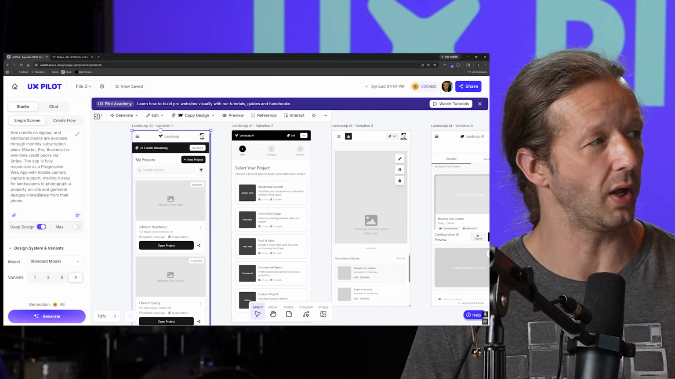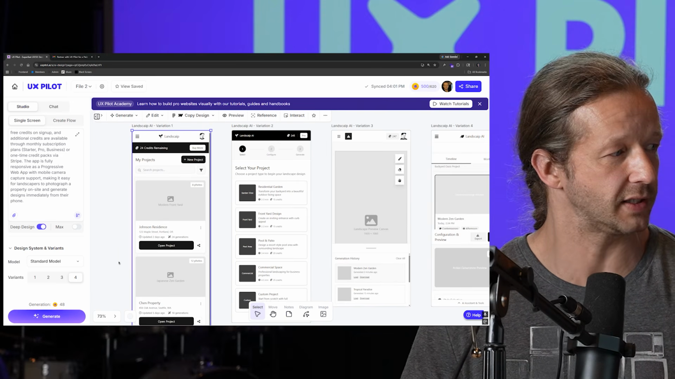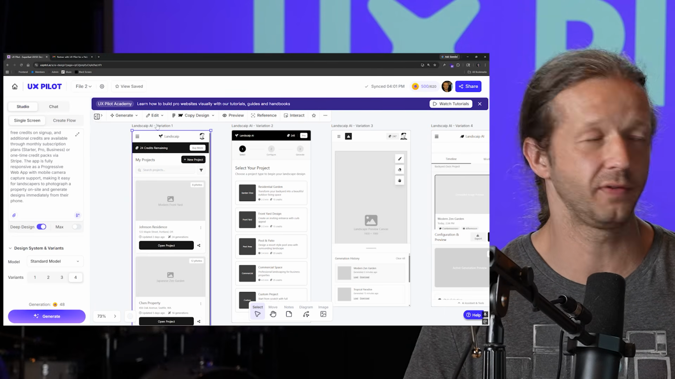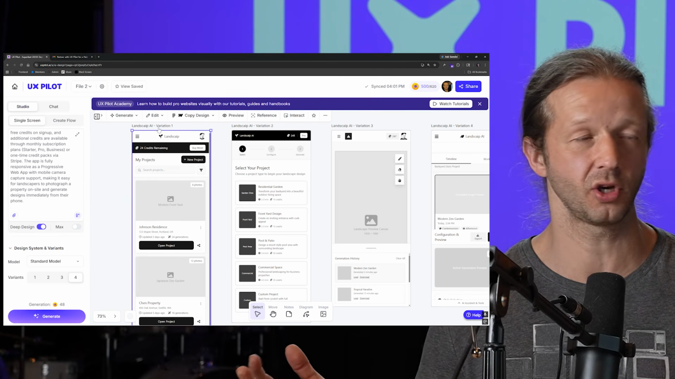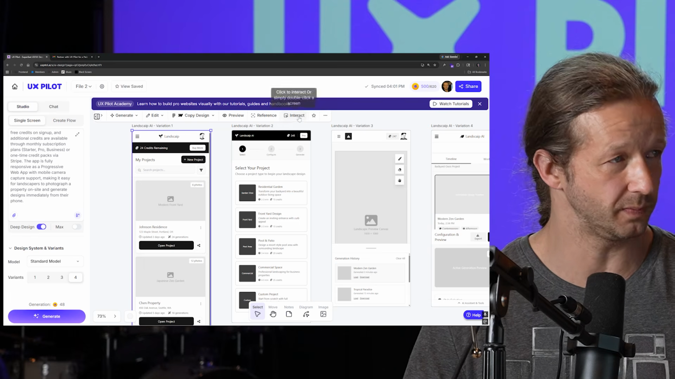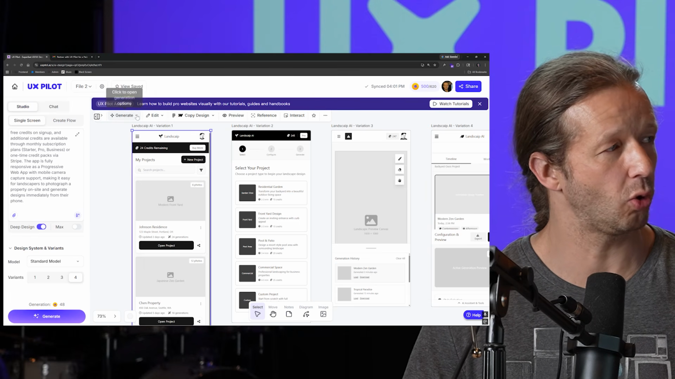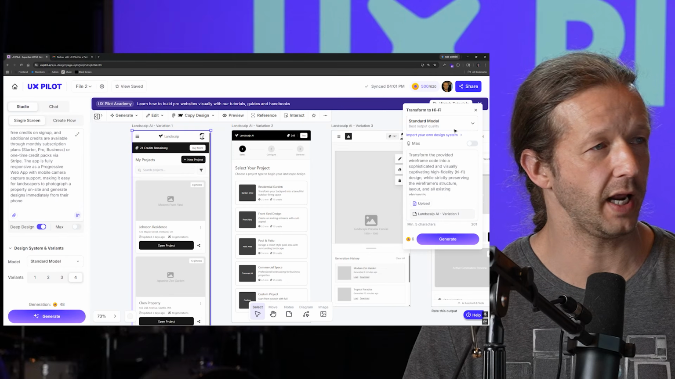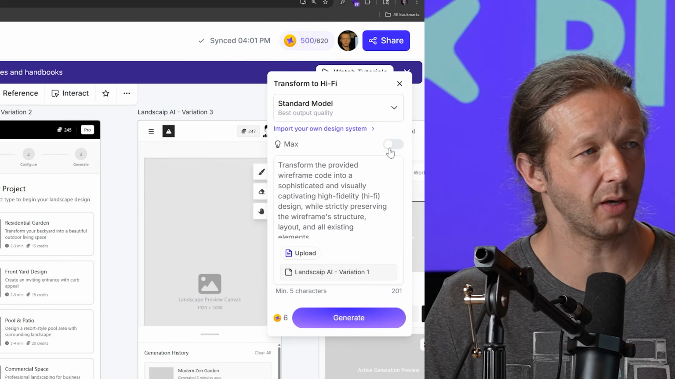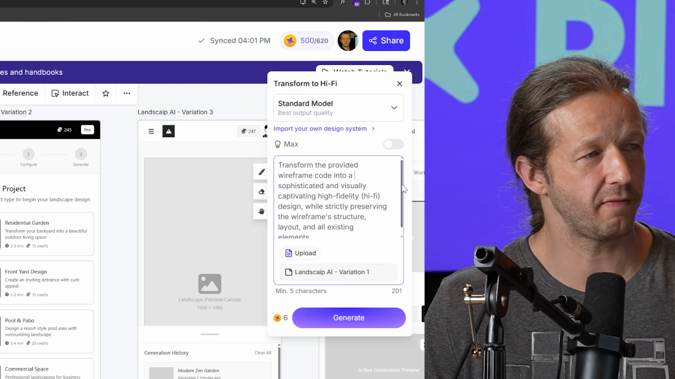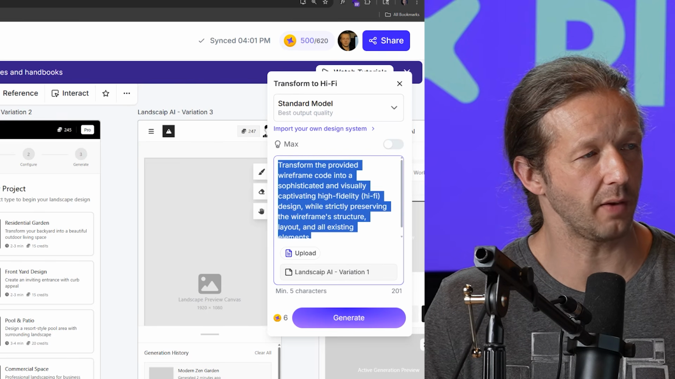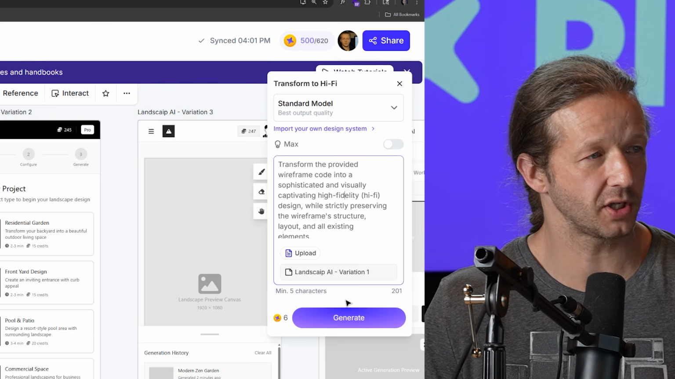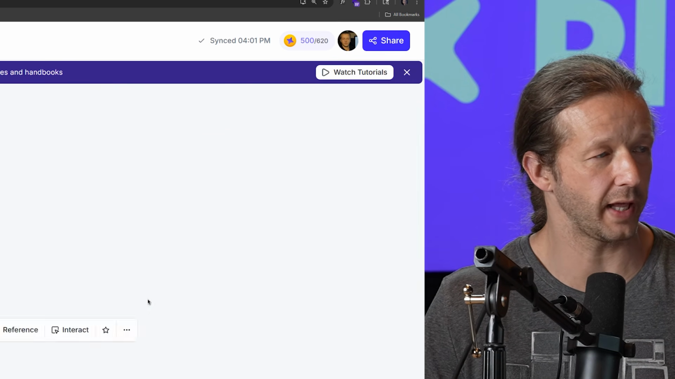But real quick, one thing that's very cool about UX Pilot is that you can obviously take these and create a hi-fi version of the design if you're not a good designer. So if that's the case, all you have to do is once you have it selected, you see this toolbar where it says generate, just do generate hi-fi. All right, and this is going to give this little modal up right here, and this comes with a predefined prompt telling it to create a hi-fi version of it. And I'm just going to go ahead and hit generate for that.